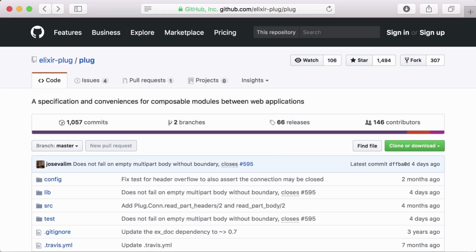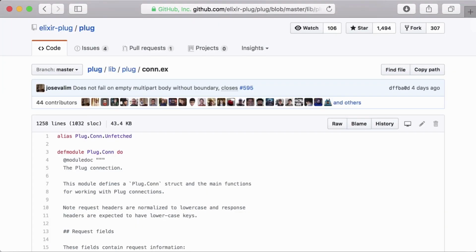If you're building a web application in Elixir, you're using Plug. According to the docs, Plug is a specification for composable modules between web applications. At the heart of Plug is the connection, which is represented by the Plug.Conn struct. This contains all of the data for a given request.